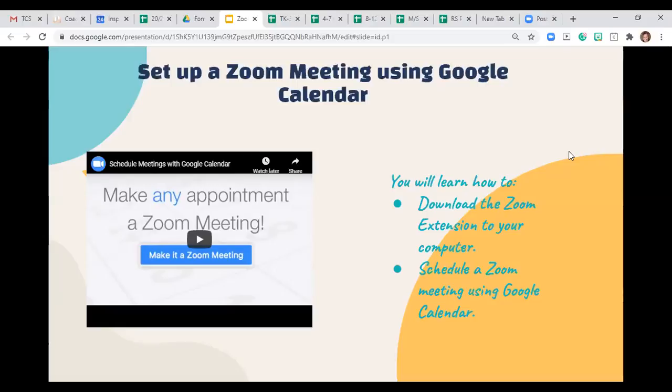So I also included a short video that shows how to do this live. So in the video, we will learn how to download the Zoom extension to your computer, which you will need to do in order to have access through Google Calendar to your Zoom room. And you will also learn how to schedule a Zoom meeting using your Google Calendar.